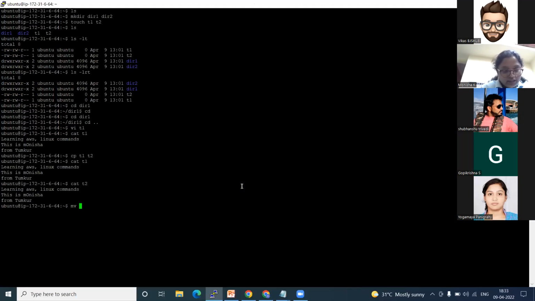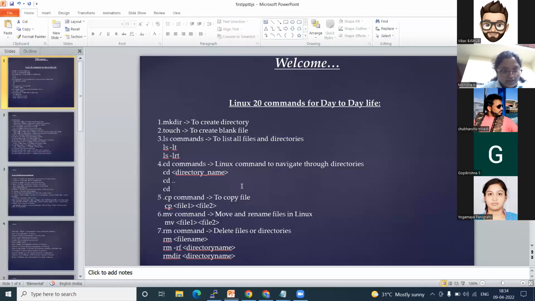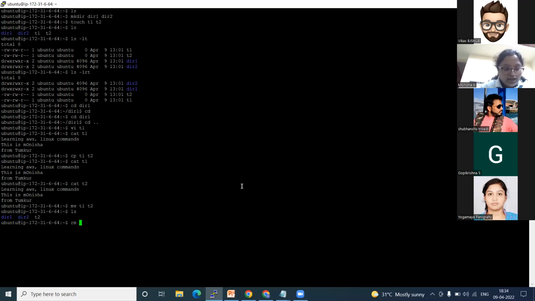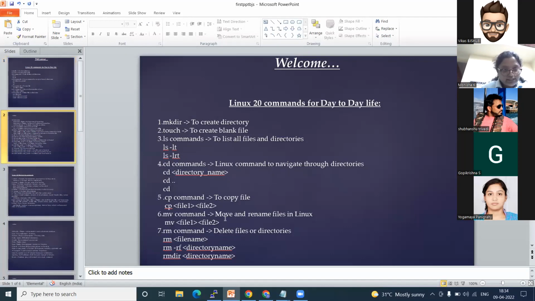Next, I'm moving T1 to T2, which means the T1 file will be removed. If you check, T1 will not be there, only the T2 file will be there. Next, coming to the remove command, rm T2 is the command to remove. Similarly, rm -r dir1 is the command used to remove a directory.